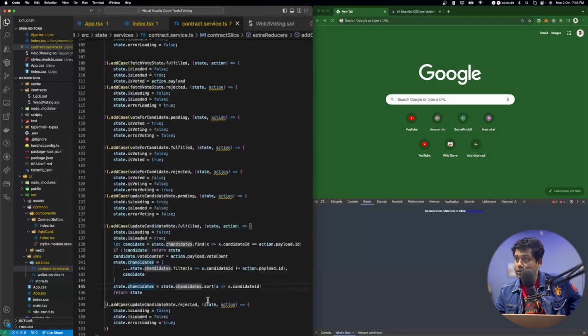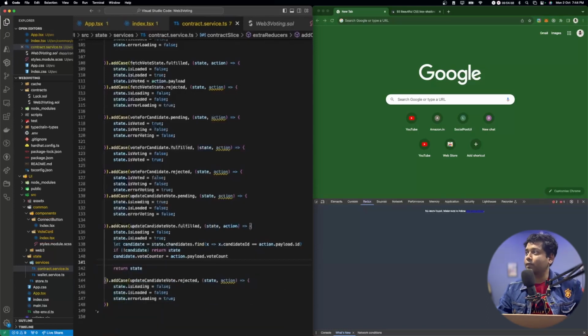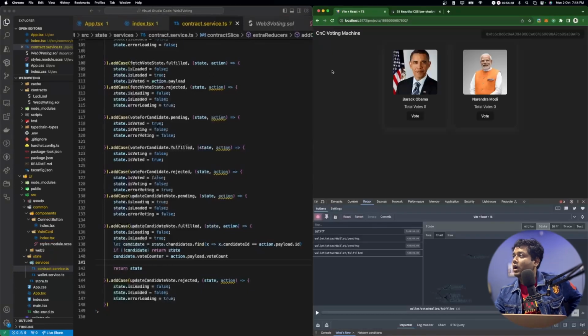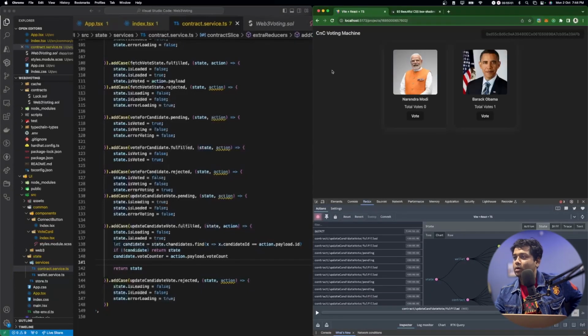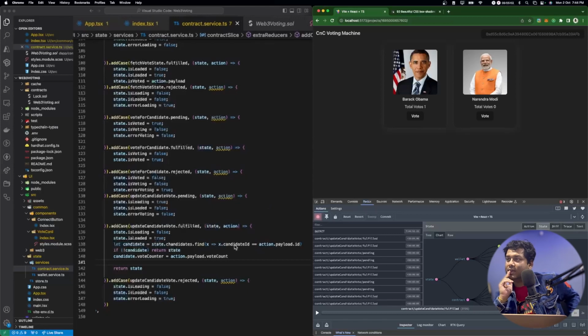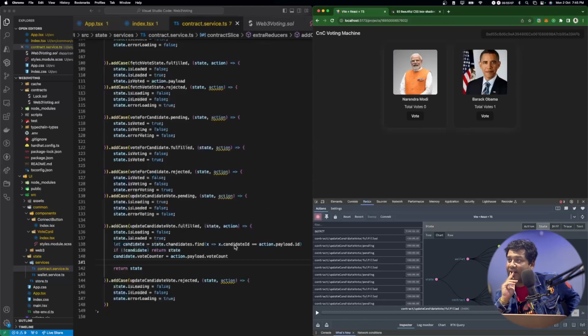Okay, let's see. Let's just remove these two lines. I think this will be enough. This should update the internal. Okay, still, why is the sorting happening? Okay, let's do one thing.